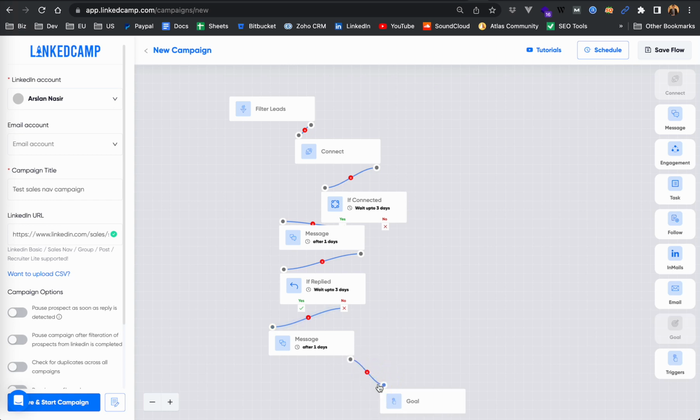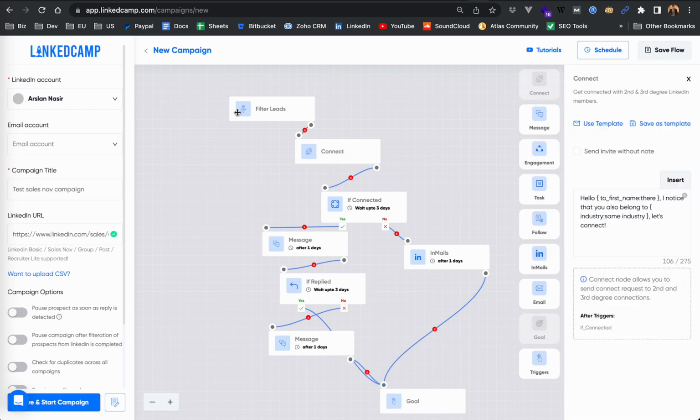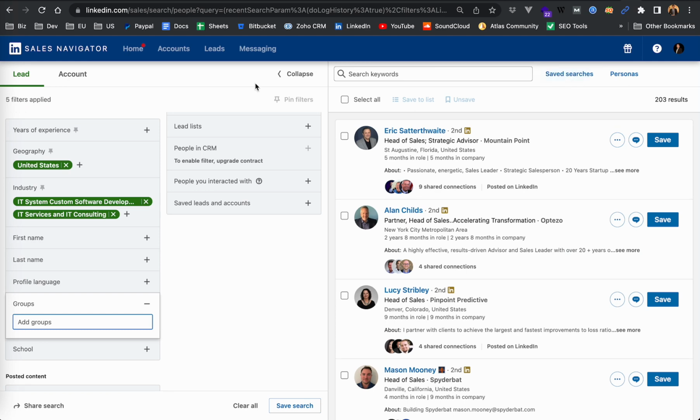All you need to do is, at the end, connect all the nodes which are not connected with anything, connect them with goal. Okay, and here in this case I would like to send them an email. So here, if the person does not accept my request, then I would like to send them an email. This is a quick tree I have created on the top. First of all, it will filter down the data, which is up to 2500 prospects from Sales Navigator. You can also use the saved searches and lead list URL from the Sales Navigator.